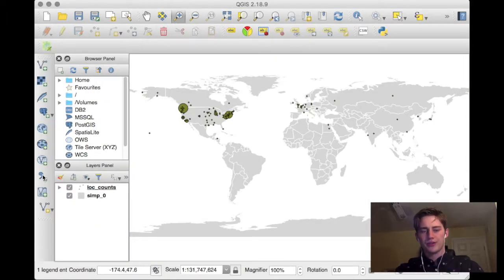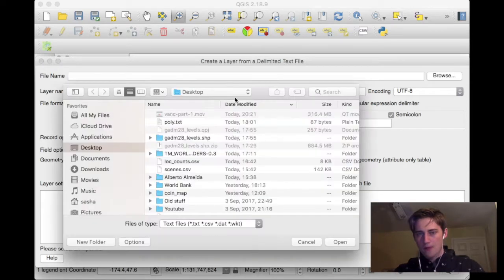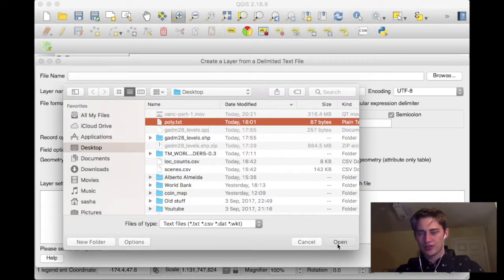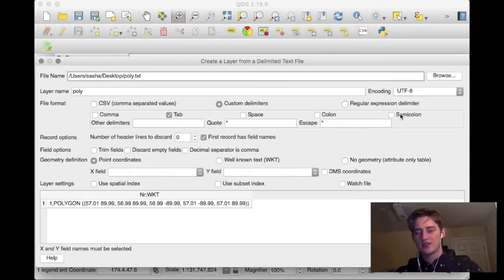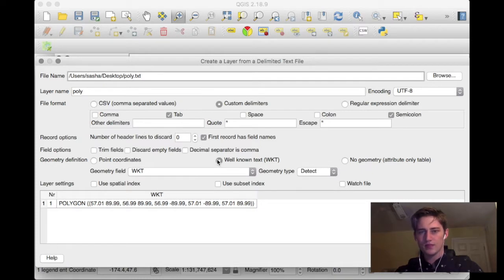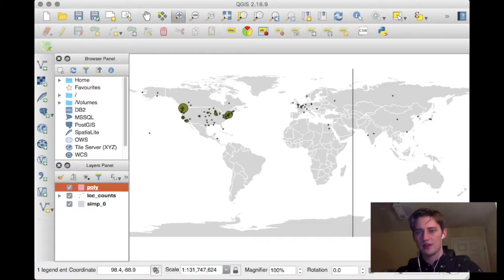Now what we're going to do is create a layer from delimited text file. We're going to navigate to this text file, which I called poly.txt. And this is already all set up, but you have to select custom delimiters, semicolon, and well-known text. And you see that here it just creates a single feature, which is a polygon with the following vertices. Okay? WGS 84. Okay?